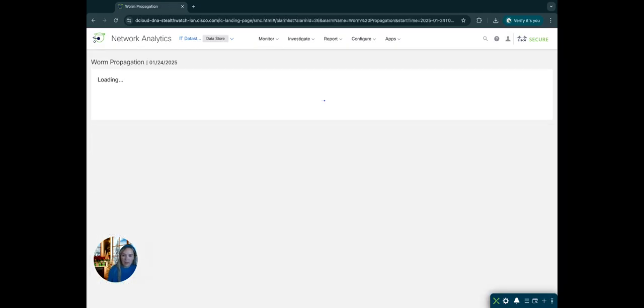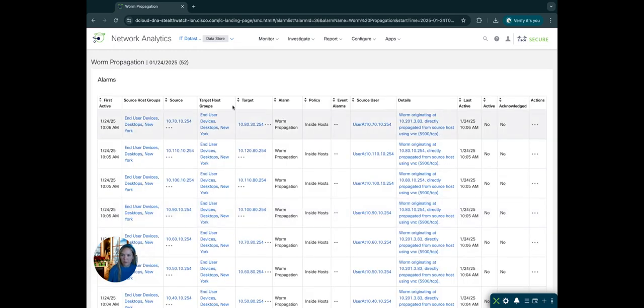And so I'm going to go ahead and click on that and get more information. So I can see there's been 52 alarms for worm propagation. And there's a lot of details here in these alarm logs. But for the most part, I can see New York end users, desktops. So I can start to see some trends, and there's been different sources and targets.